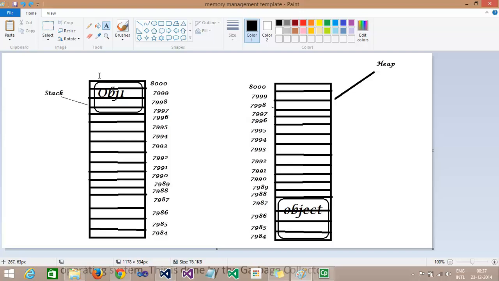So stack pointer will be pointing to this. After the first statement, when the object 1 reference variable obj1 is created, it will take 4 bytes on the stack, and now the stack pointer will be pointing to 7997, which says that whatever memory is after this, it is free for you.